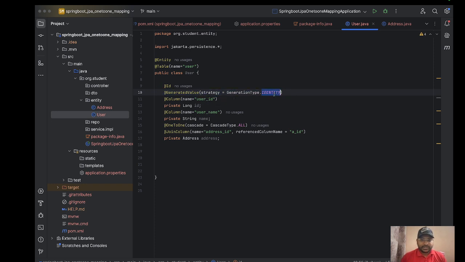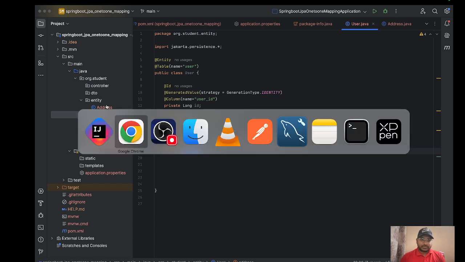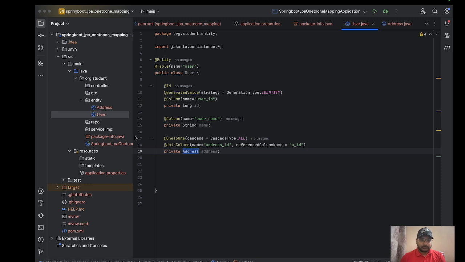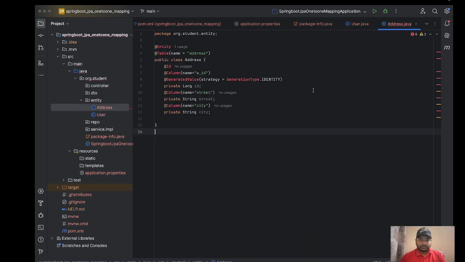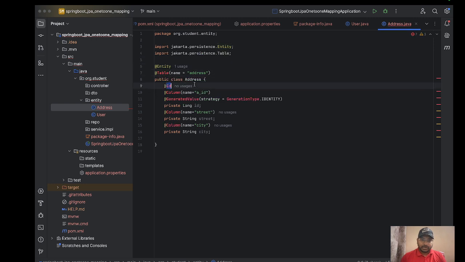For the generation strategy, I am giving identity because MySQL has the auto increment feature. So using the table, it will do the increment, and the column name is user ID, and this one is the Java field name. Similarly, this is the database column name, and this is the variable name. This is also the same database column name I am giving to the user table, and this is the reference column. Reference for what? Address. Now we'll go to the address. Copy, come here and copy this. Now this is ready. Let me import all classes.